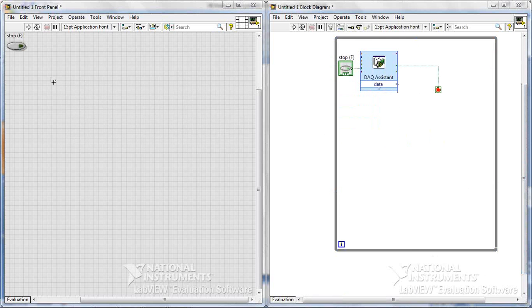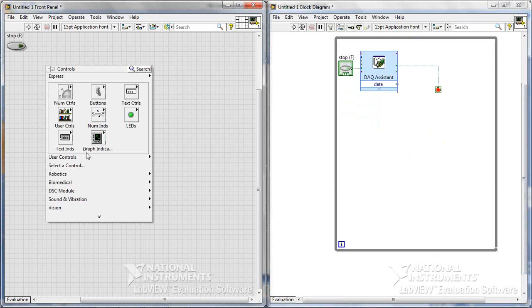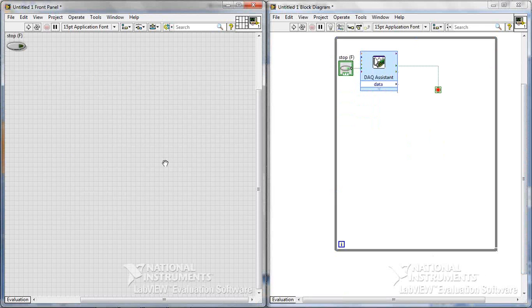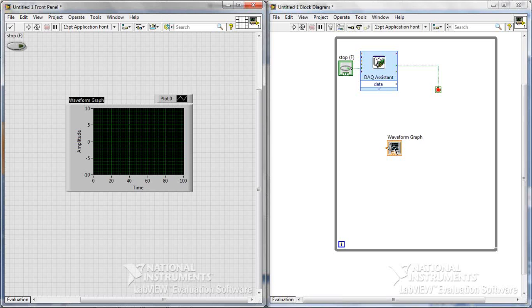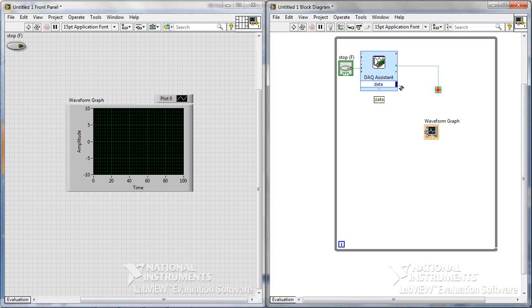Now if I want to view this output, I'll just go to my front panel, right click, go for graph indicator, and place my graph. I'll connect whatever data I want to see in my graph. Now everything is done, so my IR sensor is ready. It has been powered up with VCC, ground, and Vout I have given to AI 0+. 0- is grounded and AGND is also grounded.